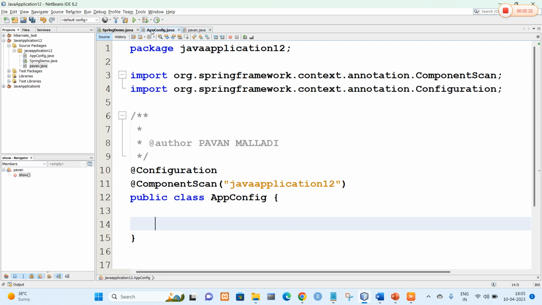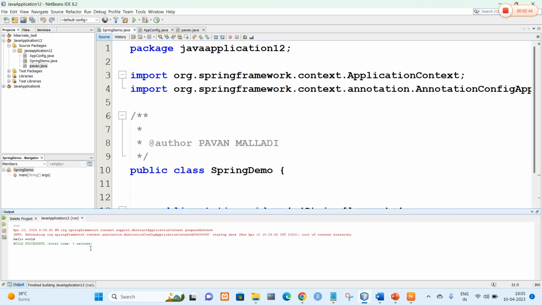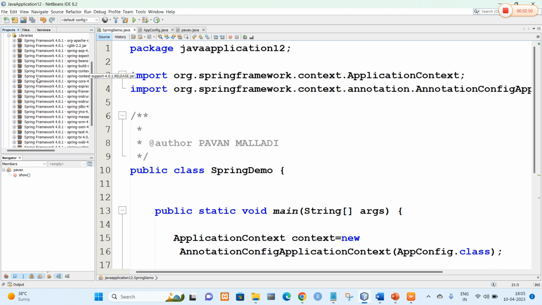Whenever we call these two, ComponentScan as well as Configuration, all the jar files of Spring are going to be downloaded by default. Here I am going to select the option called Run, so that you can clearly see that the build was successful and the hello world message was displayed. When I select the option called Libraries, all the Spring Framework libraries are going to be installed.